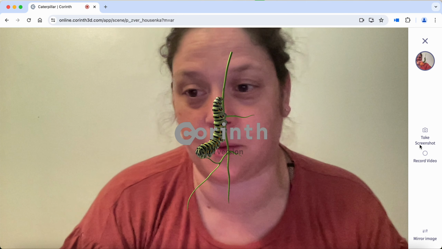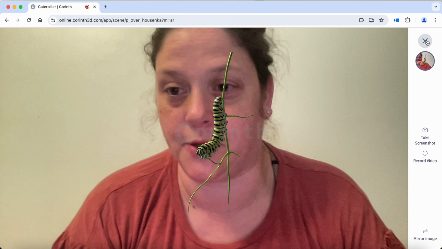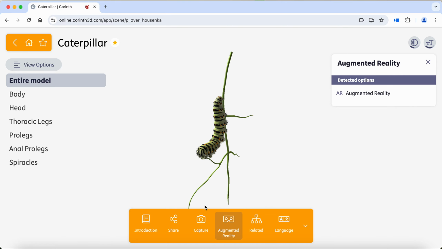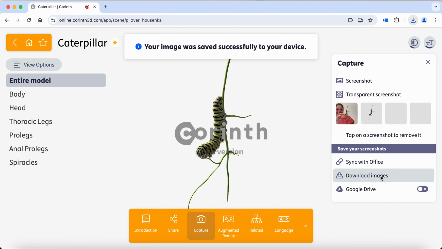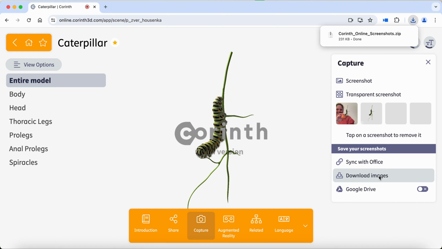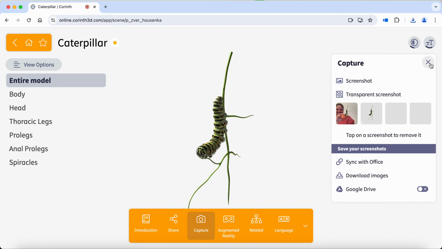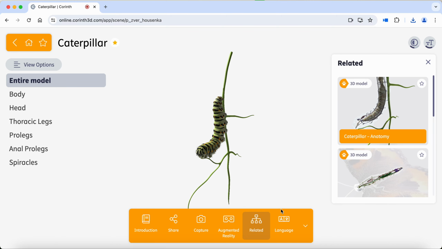I guess you could even take a video recording with it. So I'm going to get out of that, go back to capture, and you can see that it's here for me. I don't want to remove it, so I want to save it. So I guess I can go to the download option for now. So that is a possibility. And then we could make a really neat collage of all the kids with all the different fruit feeding their caterpillar. And I would hope they would think that was really neat. Another feature is the related content.